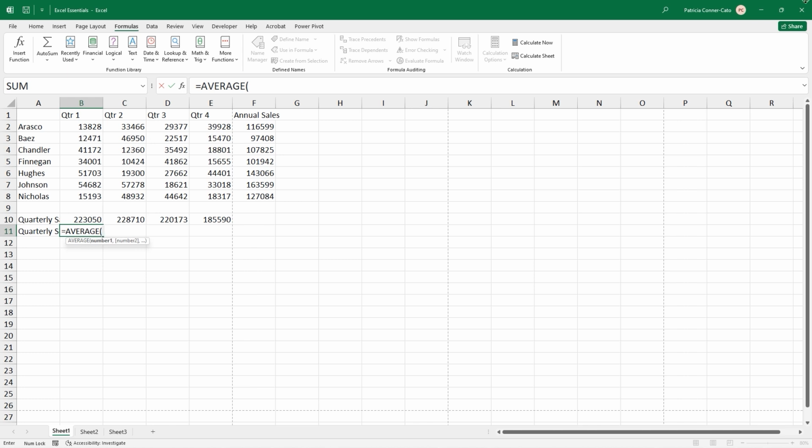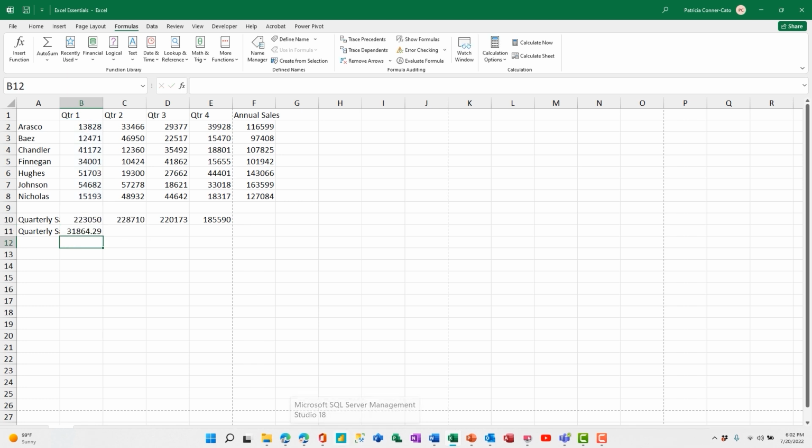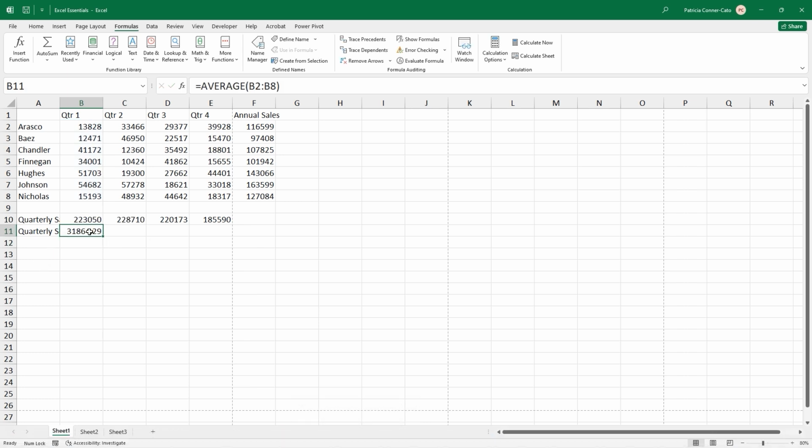And then we're going to click and drag B2 through B8, and press enter. Now we're going to click back on B11 and drag the fill handle to the right to get the other quarterly averages. Let's go to cell G1 and type AVG, just the abbreviation with no period, annual sales, and press enter.